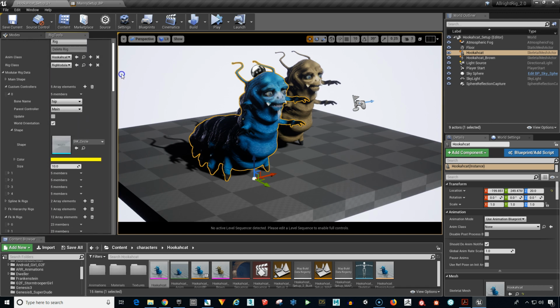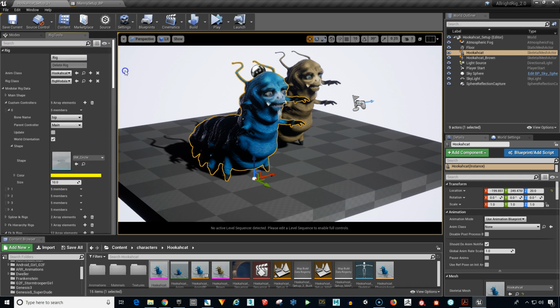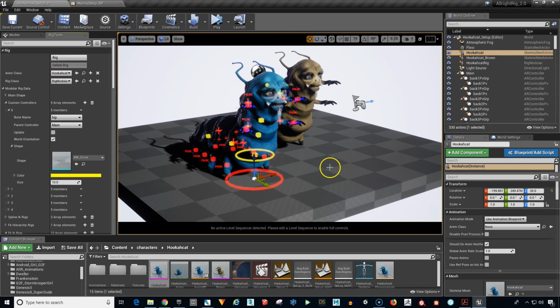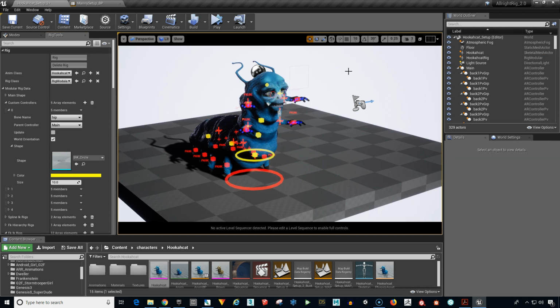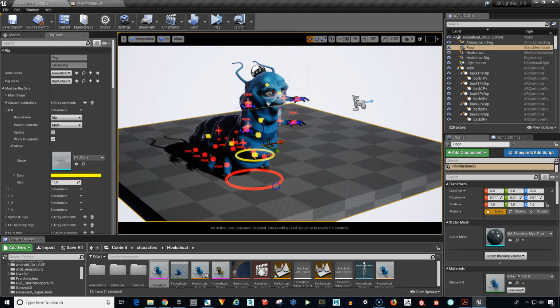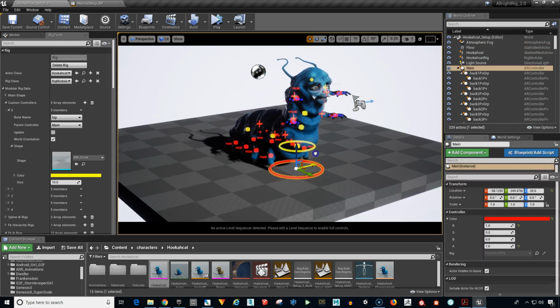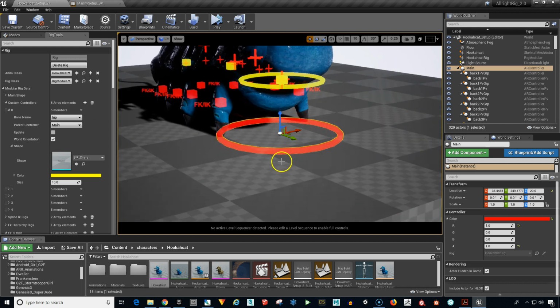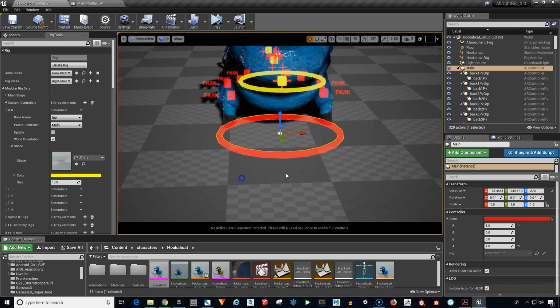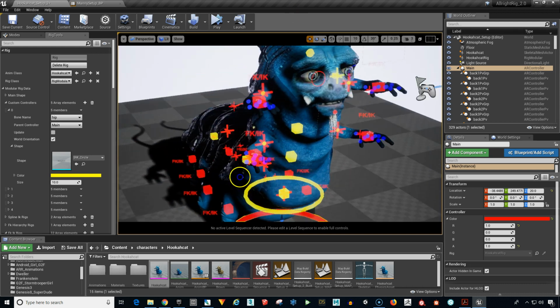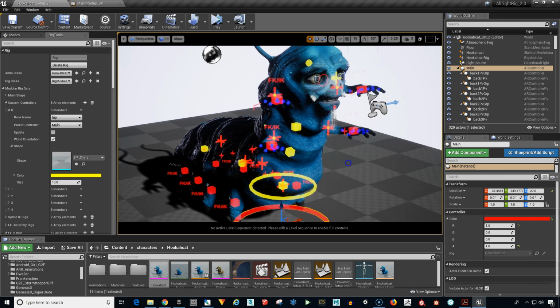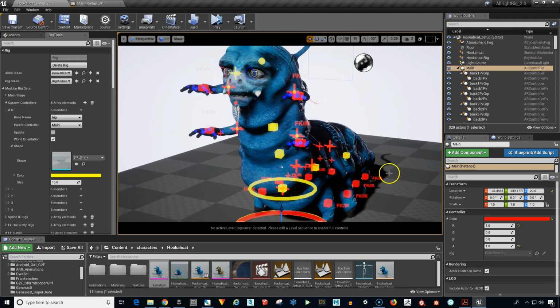Then go all the way up to the top here. And see, he's got quite a few controllers in this one. So I want to make sure that the character is selected. And then just click Rig. Let's get rid of that other guy so we have a little bit more room. Move him over. So we can get a good view of him.